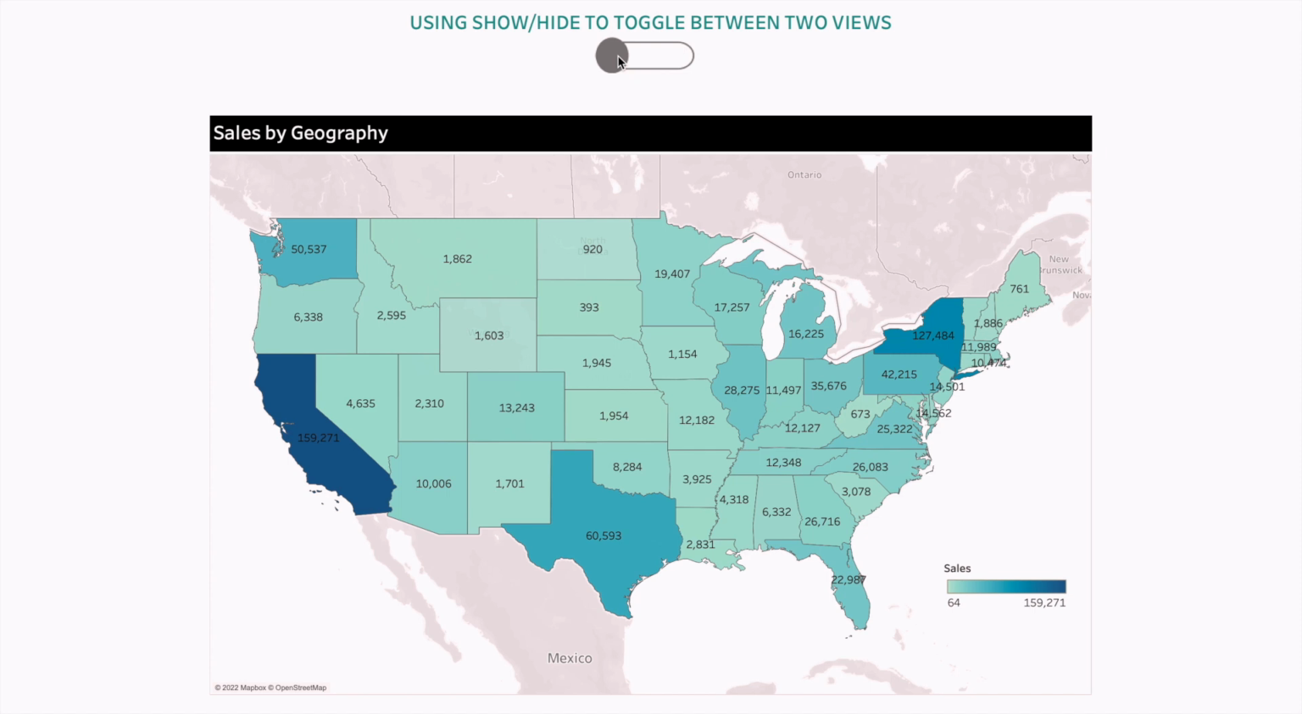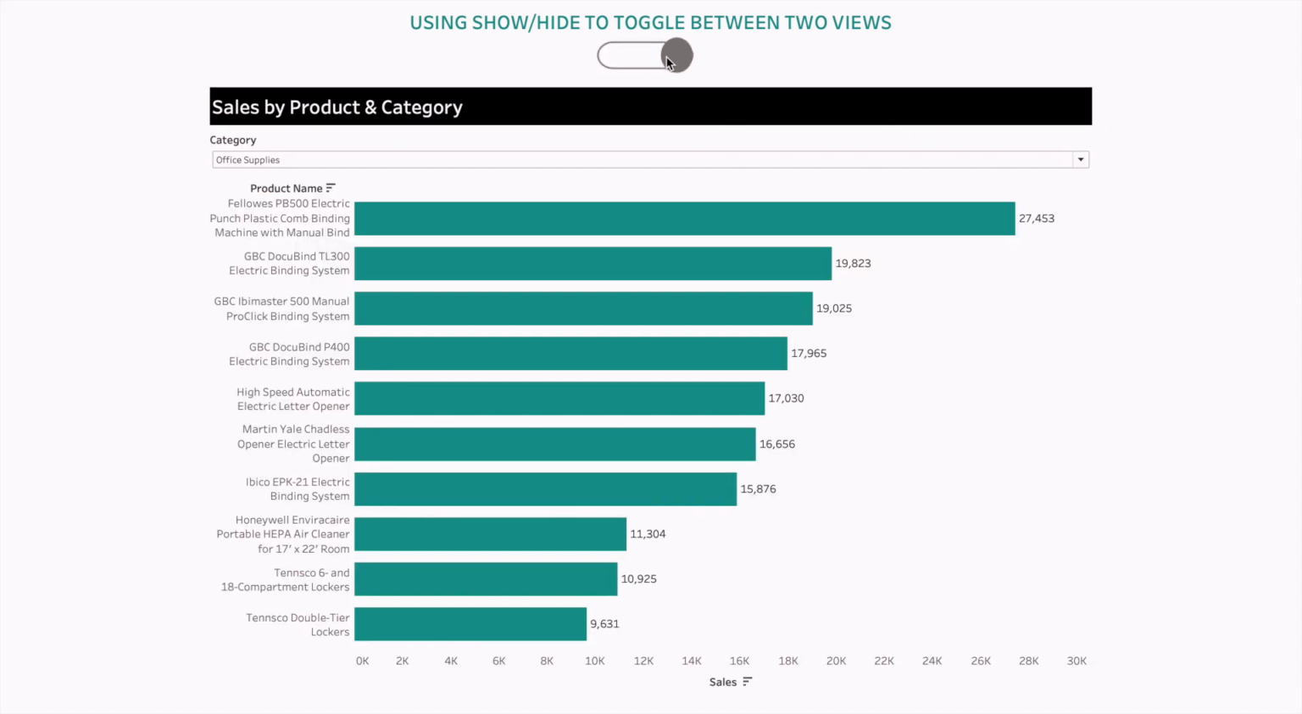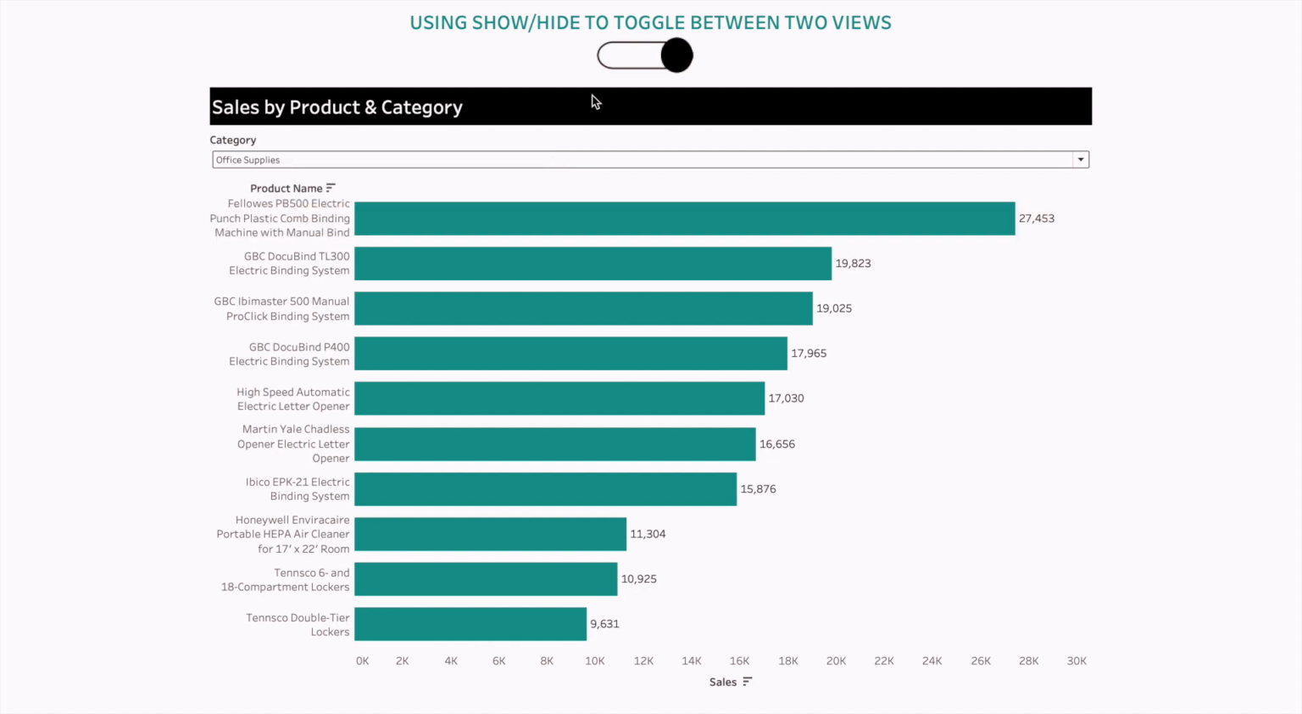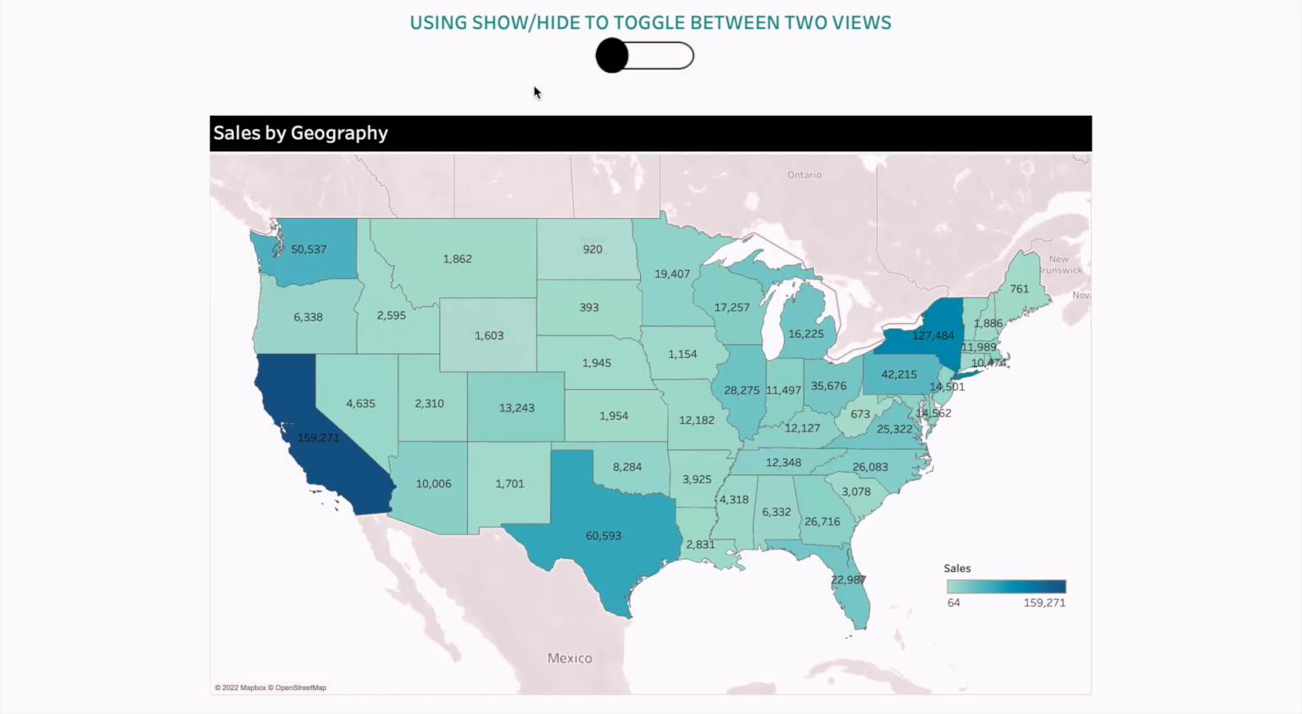For example, if you want to show a filter for one sheet, let's say, that is not applied on the other sheet or view, like we can see here, we have a filter for sales by product and category that is only applied to this sheet, whereas we do not have any filter here. So that becomes a little bit challenging when we apply a toggle button using parameter, whereas with show or hide button we can do that quickly. Now without further delay, let's see how we can recreate the similar view we have on the screen.